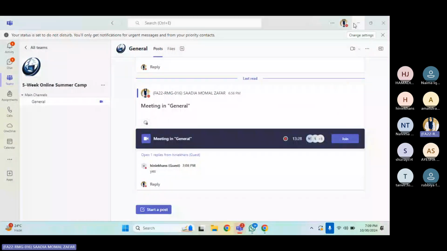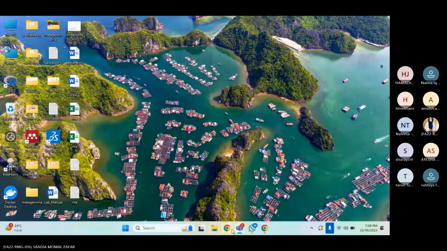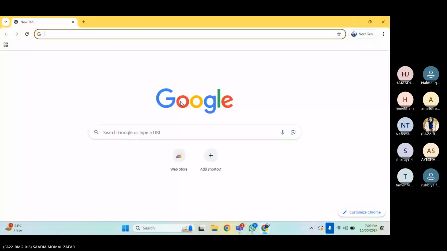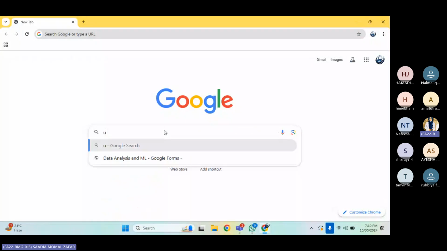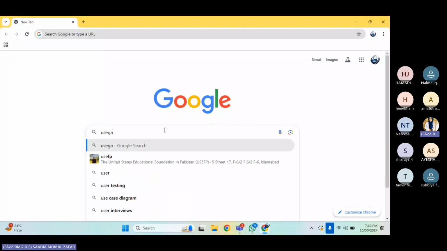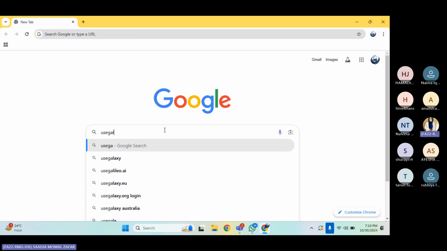Yeah. So my screen is visible, right? Yes. Sure. So you have the website that is usegalaxy.org.